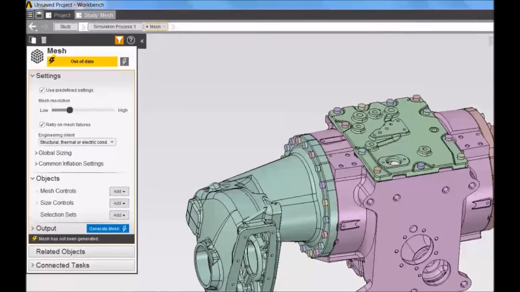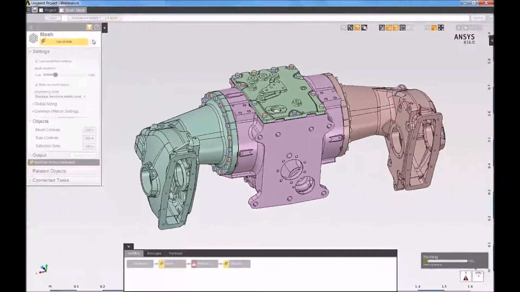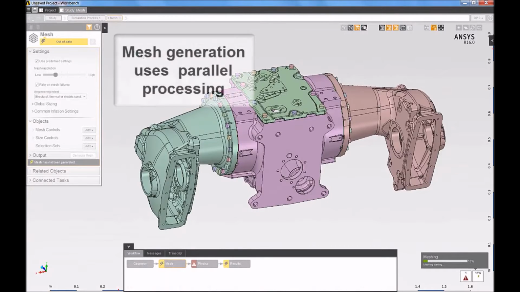The default mesh in AIM can be specified by setting the mesh resolution slider. The slider controls the overall density of the mesh. For my example, I'll accept the defaults and update the mesh task to generate the mesh. By default, AIM uses parallel meshing to rapidly generate a finite element model for even a complex geometry.